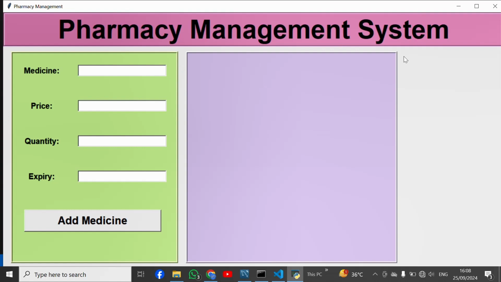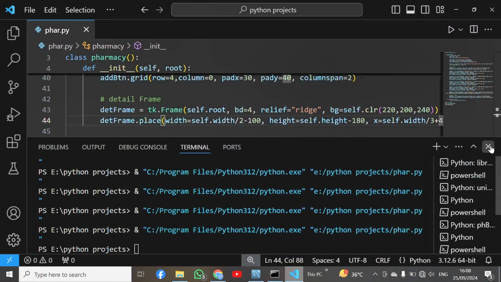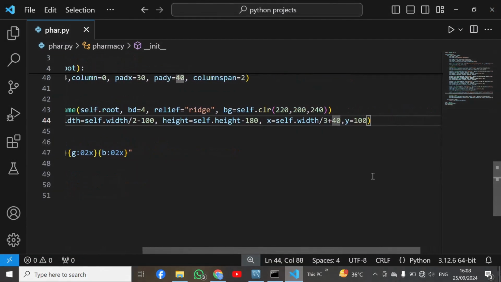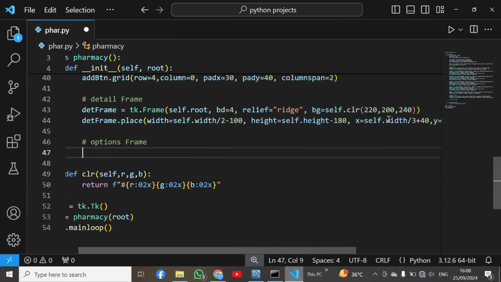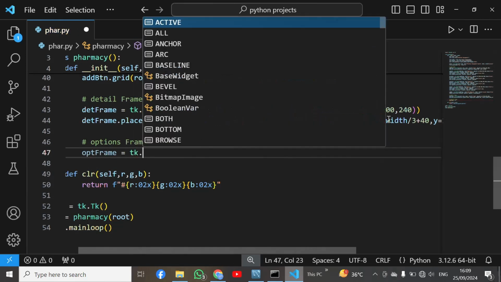Now here I have to create one more frame, and it will carry some buttons. So here I have to create one more frame. I will create the frame, first I will comment out. So this is the buttons frame, or options frame. Here I have to create opt_frame and then pack.